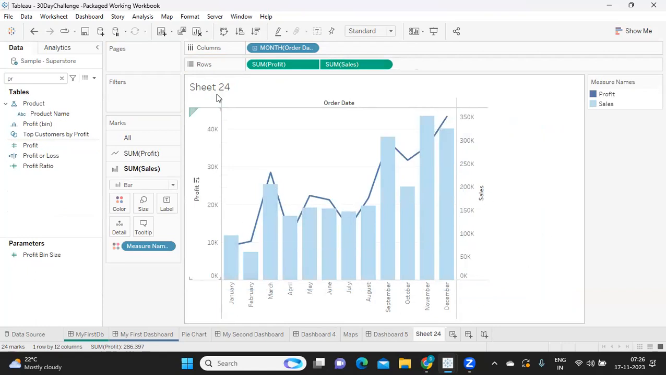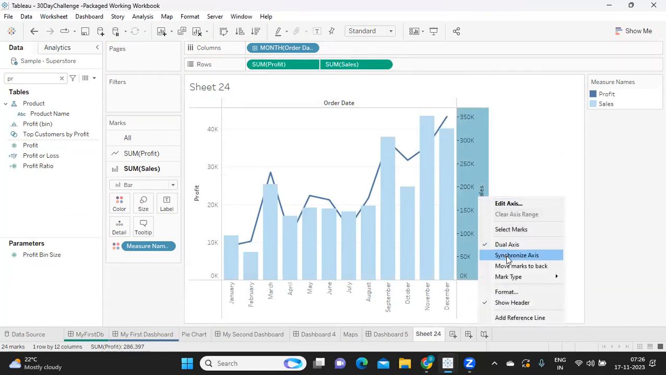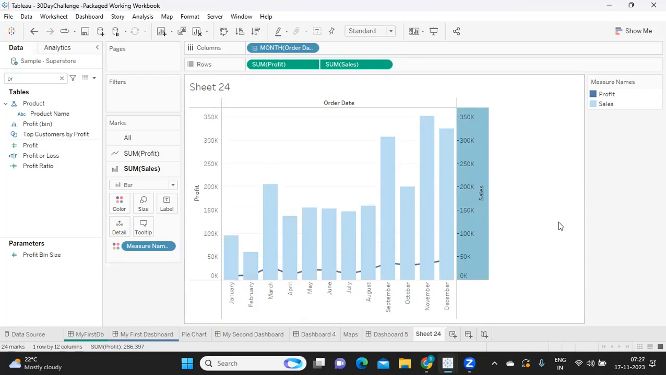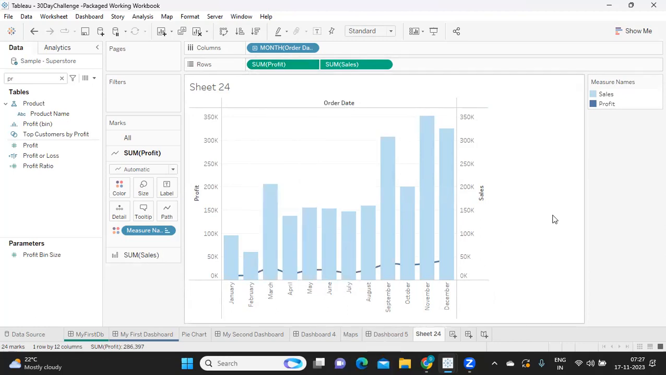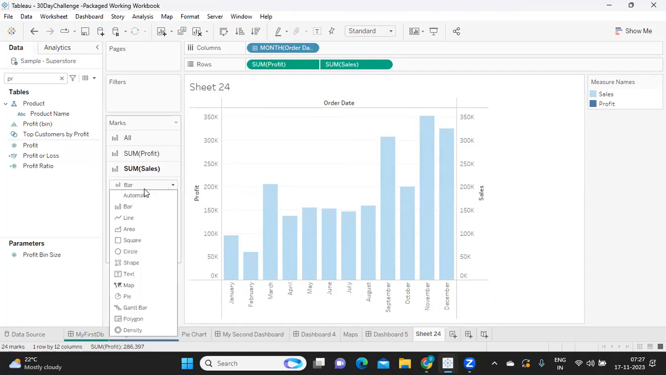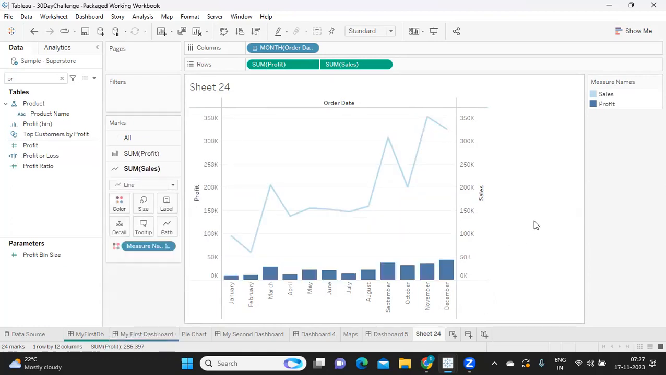Now, like I said, whenever you are using this dual axis concept, you have to first synchronize them so that it is in the picture. Now, if you see here, our profit actually went behind the screen. Now I want that on the top, or I want that to come first. Let us see if we can do that. There should be an option here to bring that to the front. Or else I will make this a bar and this a line. It will be reversed.